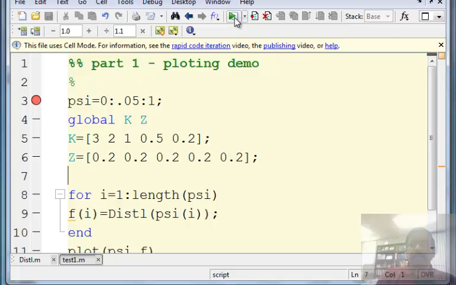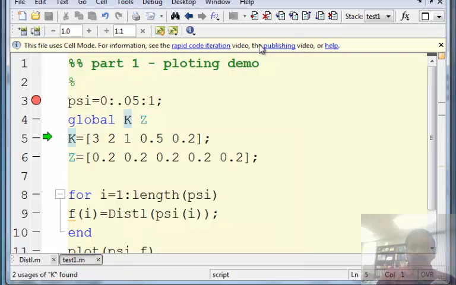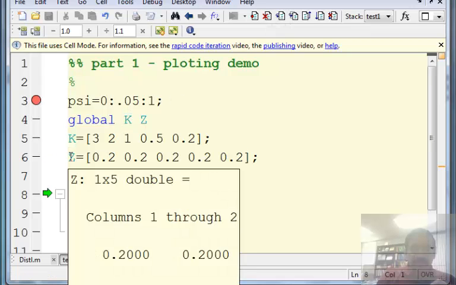So now I start the execution again. It's line 3, I execute once, psi is now defined. But is K defined? No. Is Z defined? No, because that line hasn't been executed. Now we have declared K and Z as global, but we have not yet defined what K is. So K and Z are now defined.